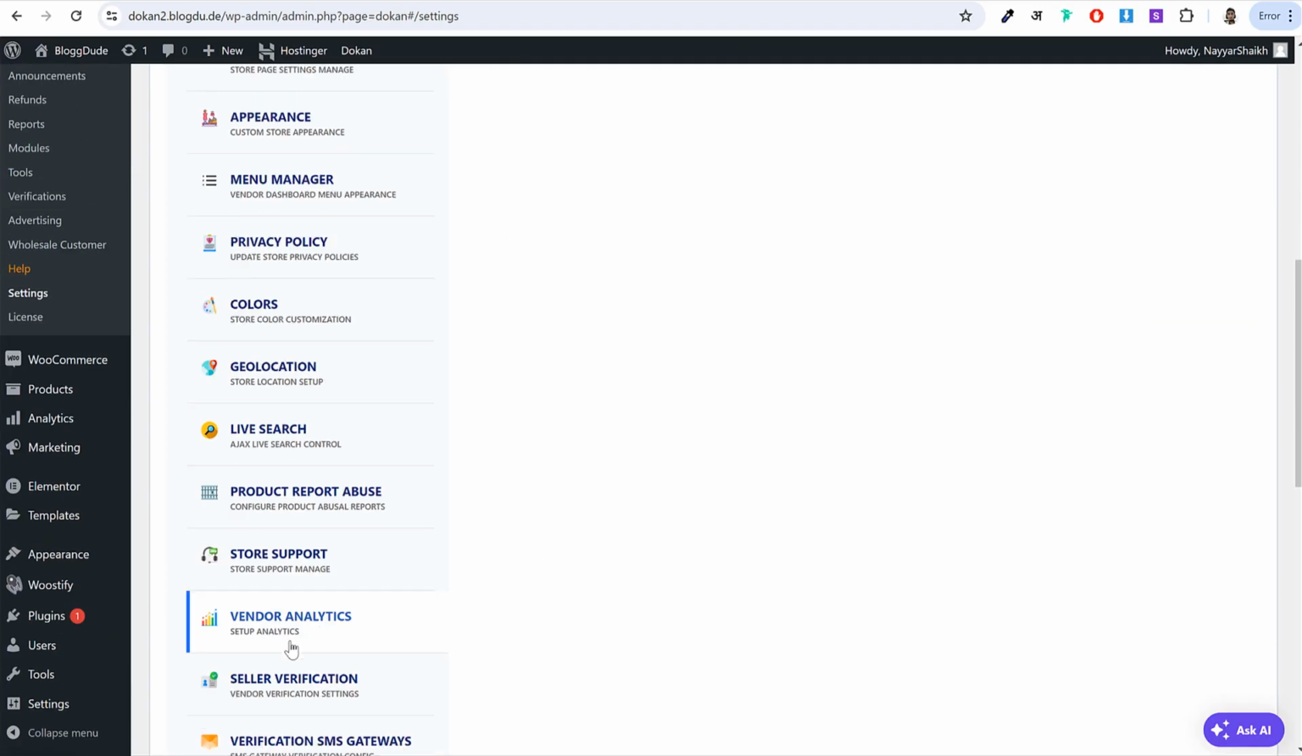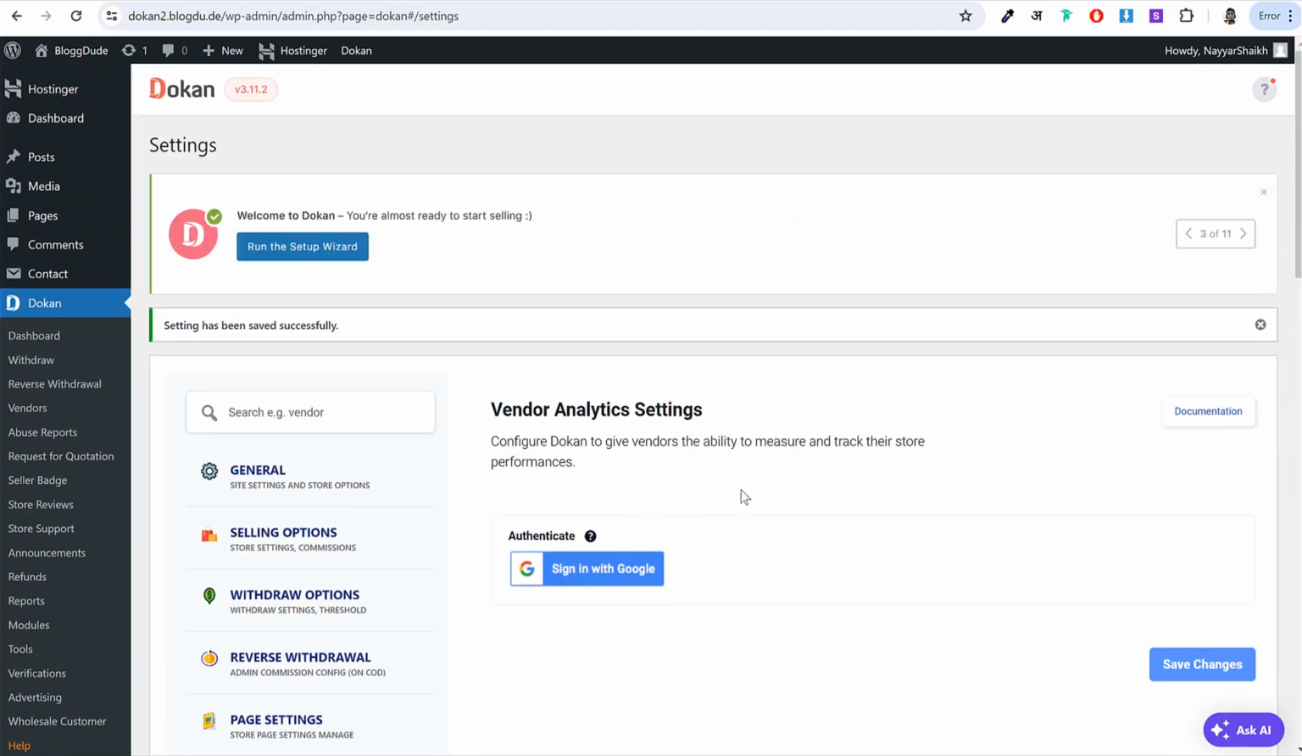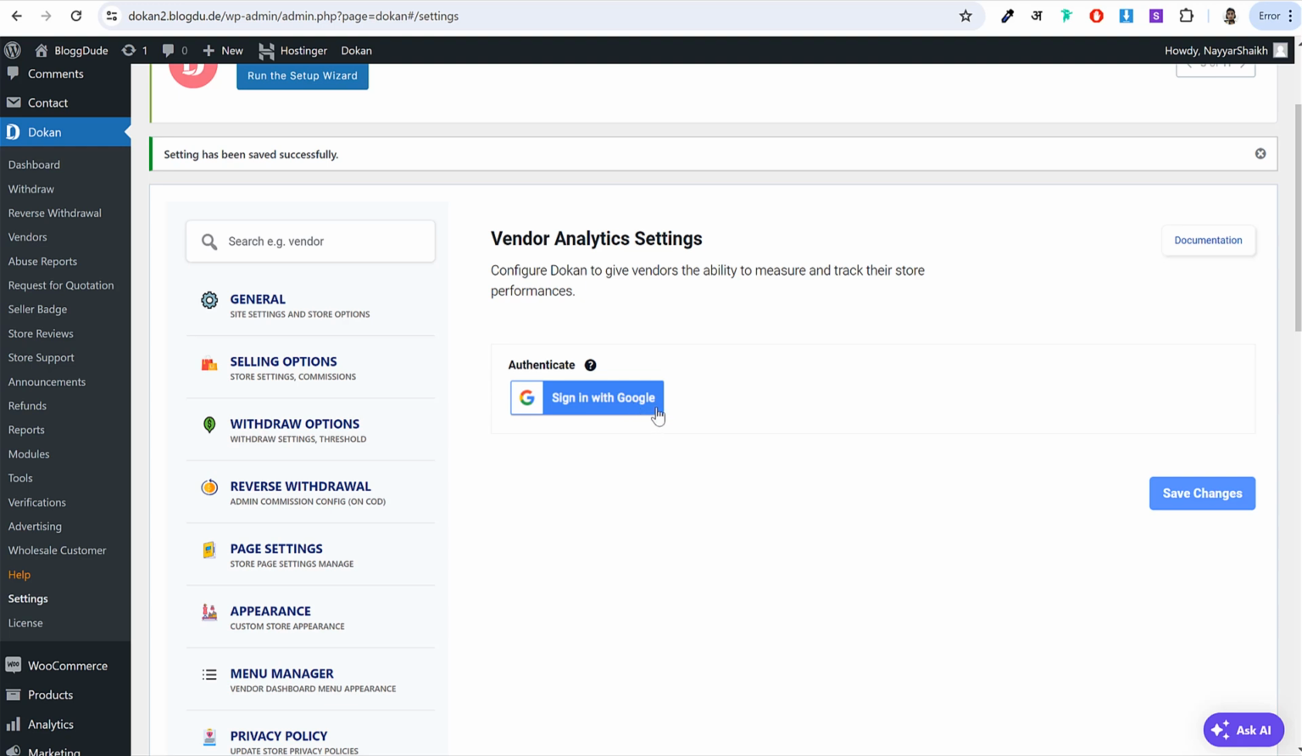Now we have this vendor analytics. So the vendor will get all the analytics details. You can enable this. For this, you'll have to sign in with Google. Basically, you'll have to create an account on Google Analytics and you have to sign in like this. So let me show you how that works.